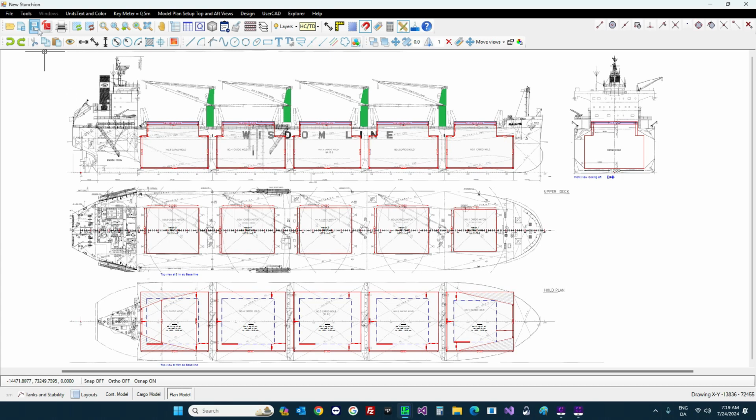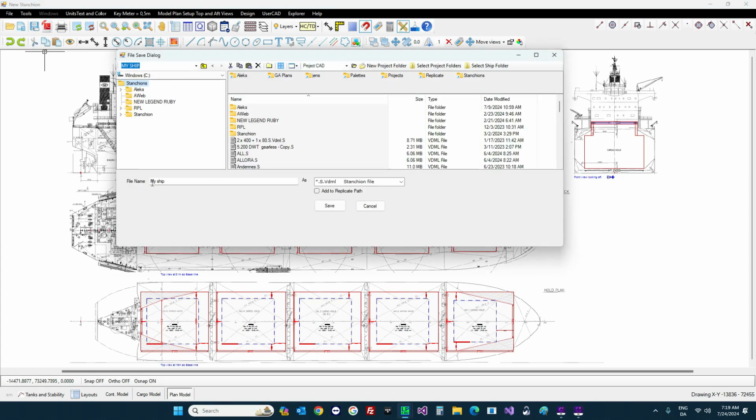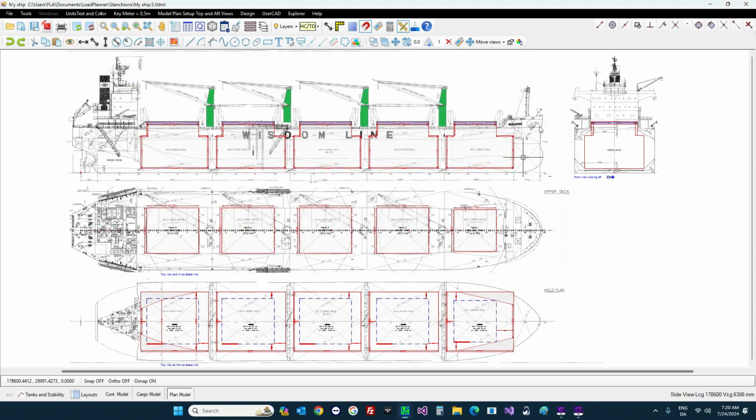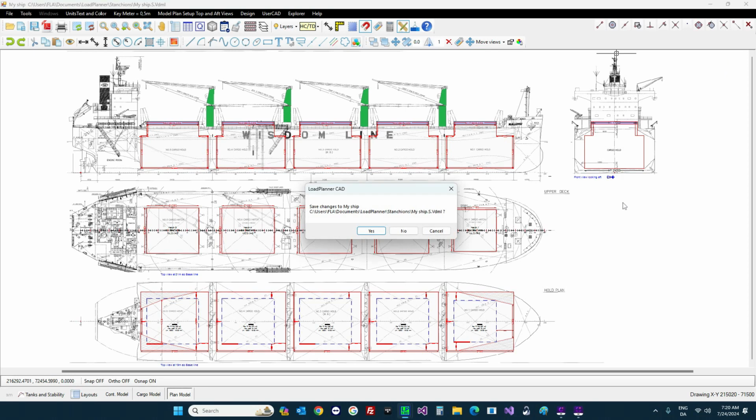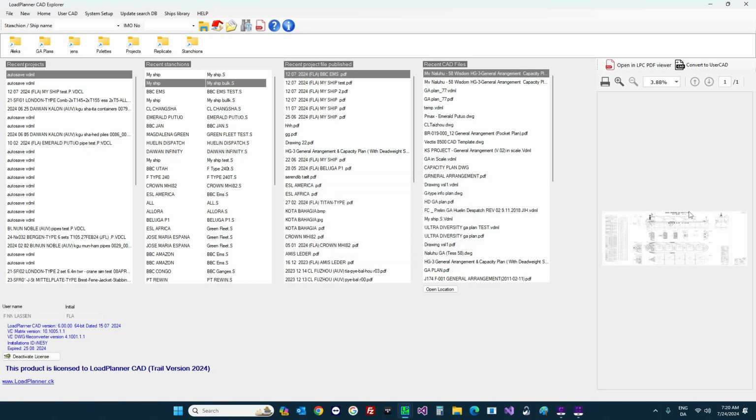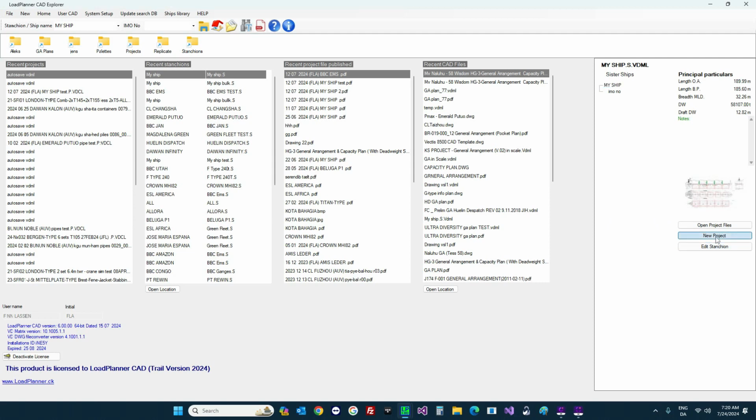The only thing you need to do now is to save it as whatever name you wish to give it and save it. And you will have your ship up here, and you can start your cargo planning just as you wish.